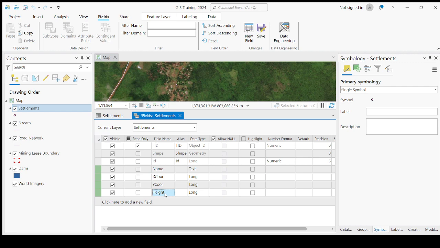Now for height, we are going to change it to float. Anytime we have a whole number and a decimal point, let's say 50.25 meters or 20.34 meters, we'll use float. So click where the long is, and you have short, long, float. Click float, and hit enter on your keyboard.